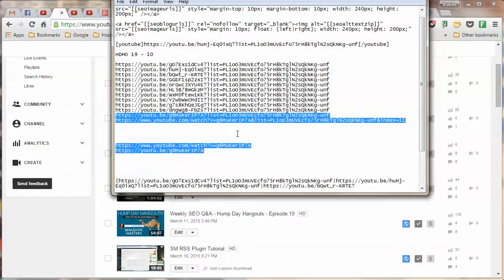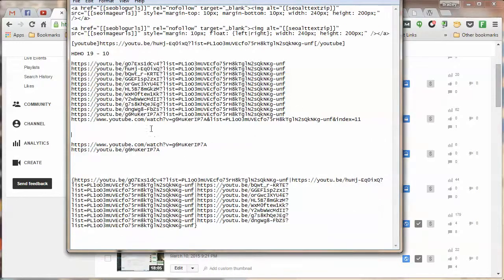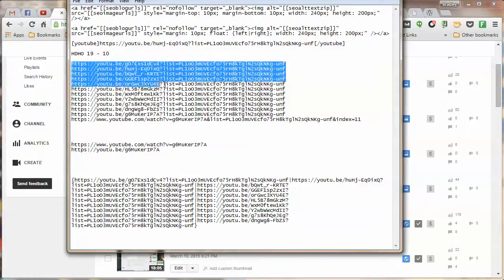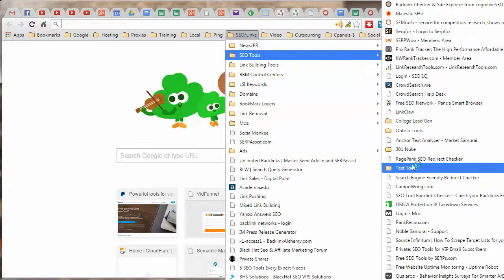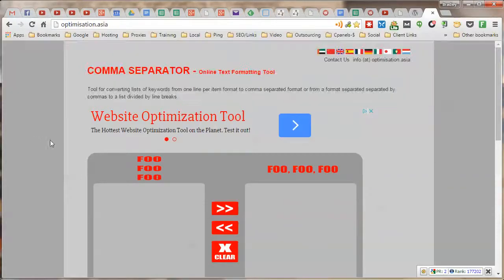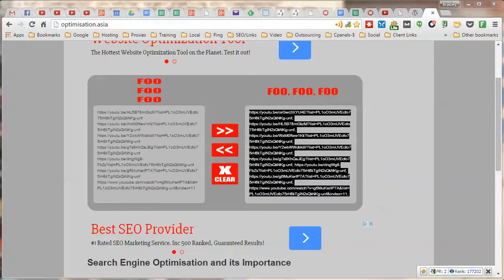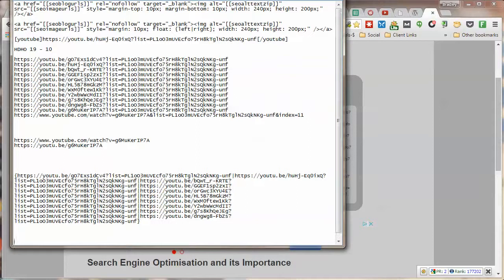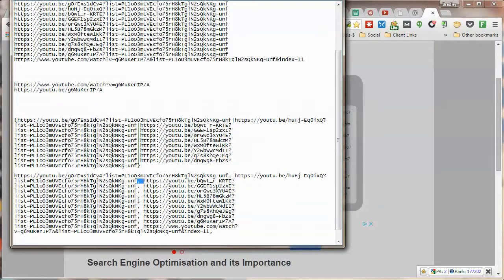So anyways, once you've collected all of your URLs, and again, guys, I just use Notepad for everything. You can use Notepad++, or a spreadsheet, Excel, or Google Sheets, whatever you want. Then all I do, just like I've taught in some of the other videos, is copy the group and take it over to optimization with an s dot asia. Let me go to text tools. That's this, and there's a comma separator there. It's optimization with an s dot asia. Paste it in, click this button, then I copy this and put it back in my Notepad file. Let's just go down here with it. Okay, and you can see that there's a comma and a space after each one.